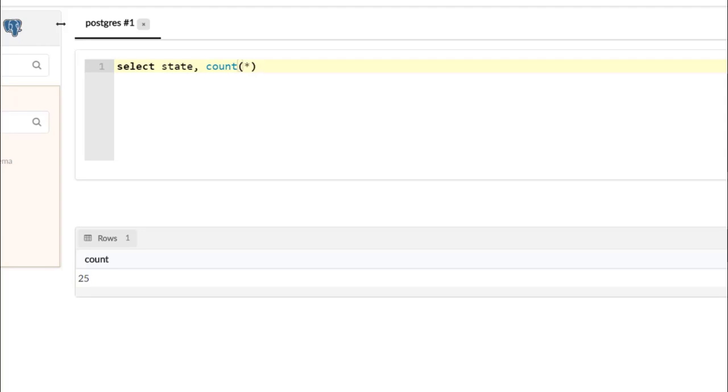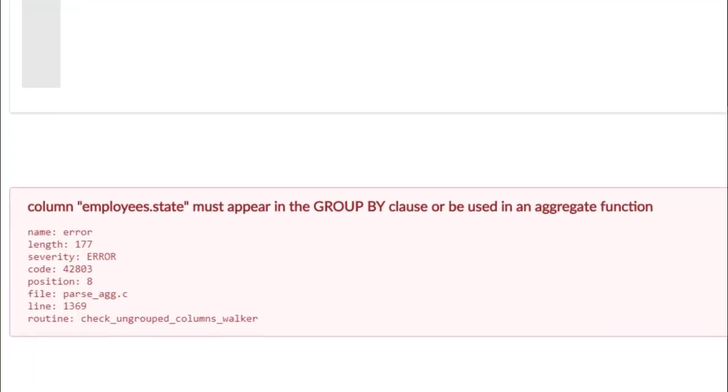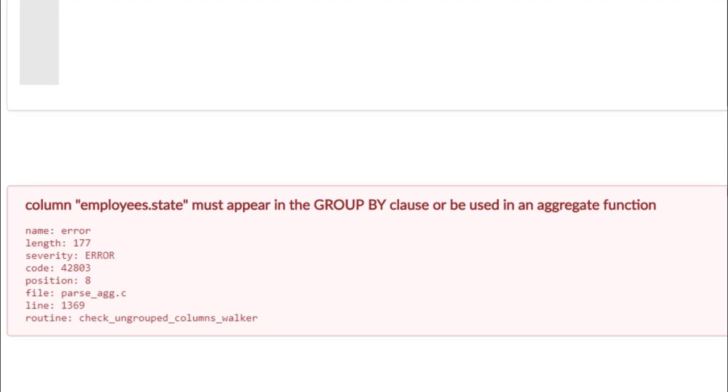So do you think that using count state will work? What we want is to count how many employees, meaning how many records we have per state. So here we're going to count how many employees we have per state, from our table, which is employees, and this will give an error. The error says that the column state, which is in the employees table, must appear in a group by clause. What does this mean anyway?